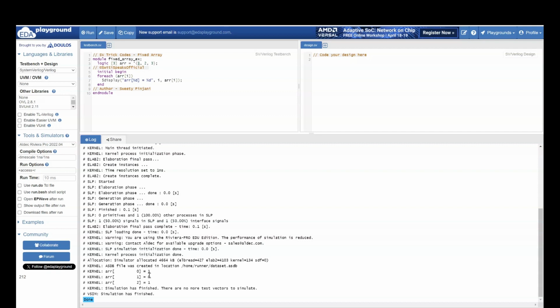If you notice here, array of 0, the first element value is 1, so the 1 is getting displayed, the least significant bit. 2 means 1, 0, and the least significant bit is 0. 3 means 1, 1, and the least significant bit is 1. That is why you see these kind of outputs.